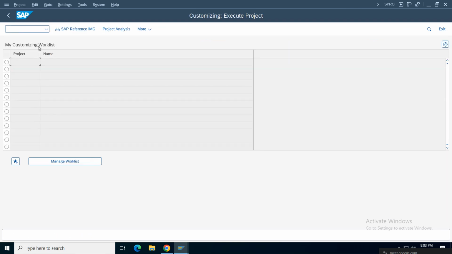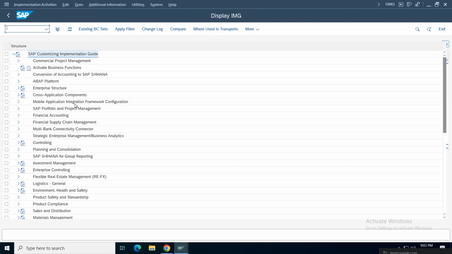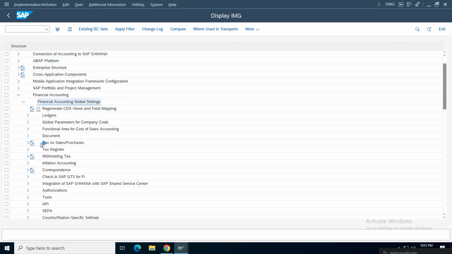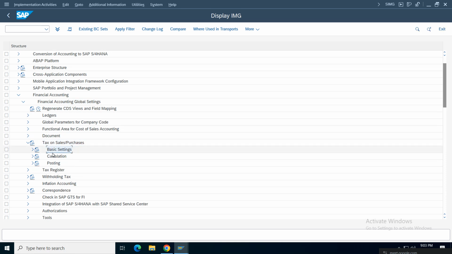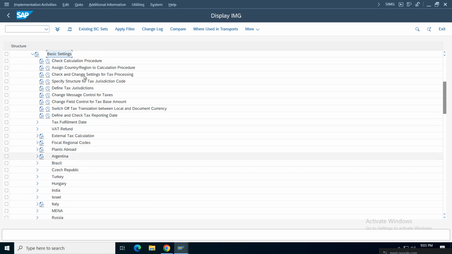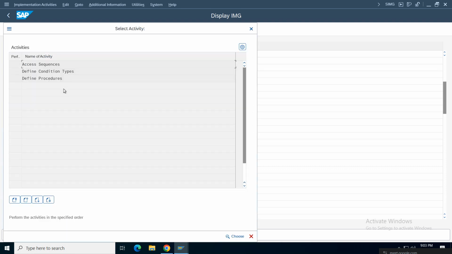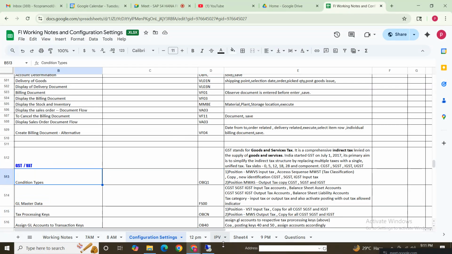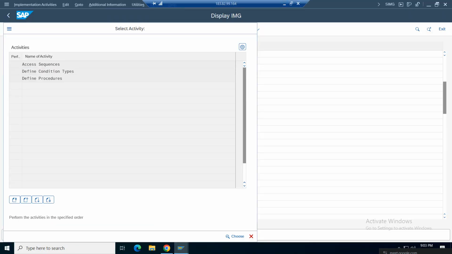SPRO, IMG, financial accounting, global settings, and here if you look, tax on sales and purchase is very clearly mentioned: tax on sales and purchase, basic settings, check calculation procedures. Here it is mentioned condition types. If you look at our Excel sheet, I mentioned very clearly condition types. Double click on condition types.